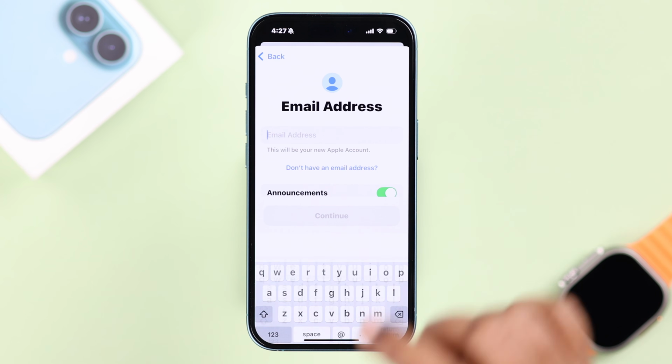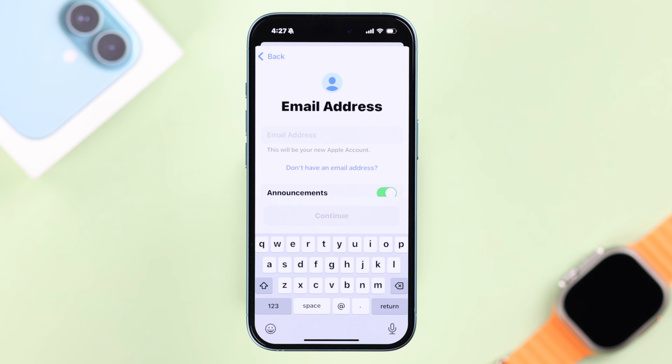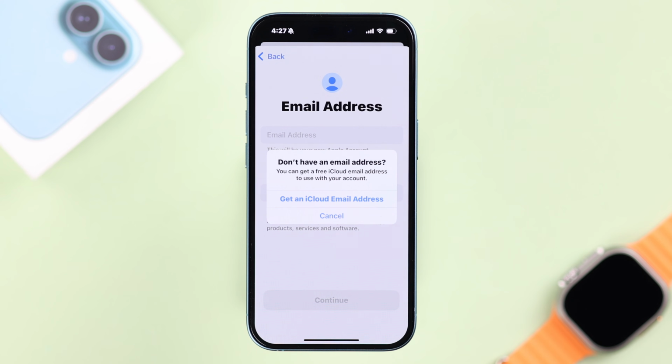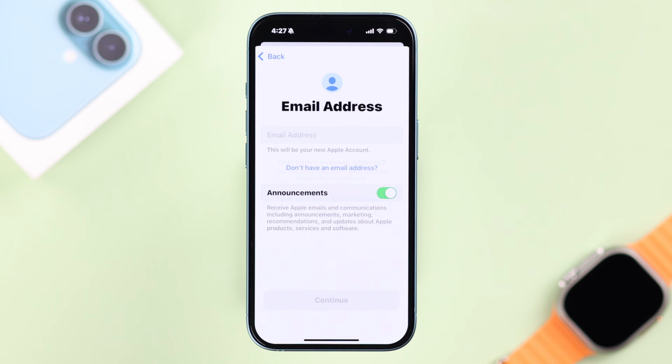But if you don't have any email address or you don't want to use an existing one, just go ahead and tap on Don't Have an Email Address. Don't worry, the process is almost the same. And then just tap on Get an iCloud email address.